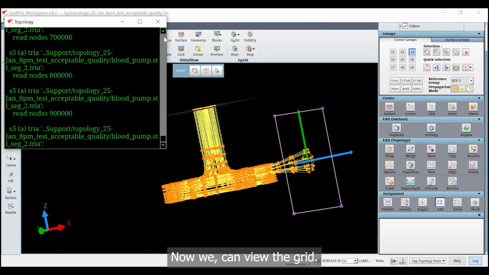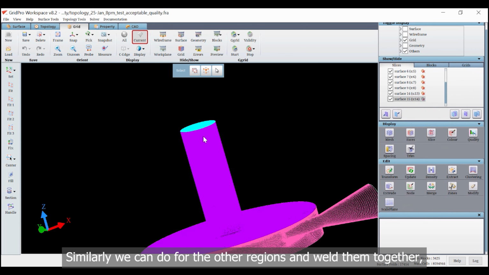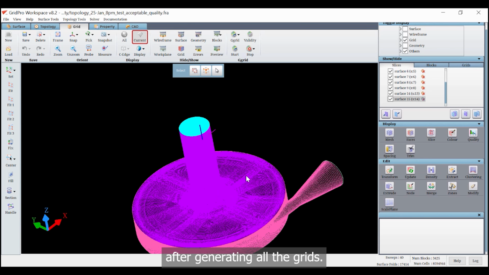Now we can view the grid. We have generated the grid for the required section. Similarly, we can do this for the other regions and weld them together after generating all the grids.